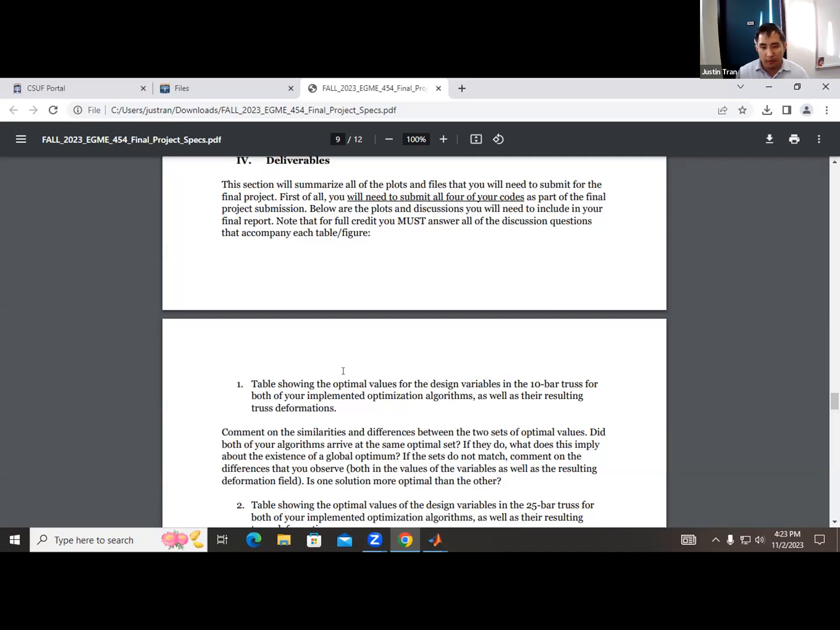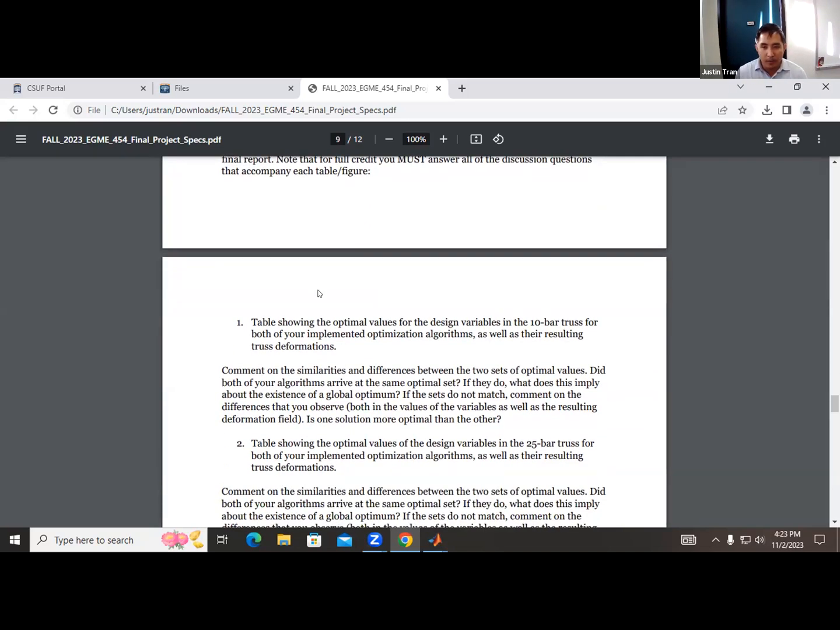So the first table that I want you to show is just the optimal parameters in the 10-bar truss for both of your algorithms. I want you to comment on the similarities and differences. Ideally, you would want both of your algorithms to obtain the same set of optimal parameters, but that may not be the case.